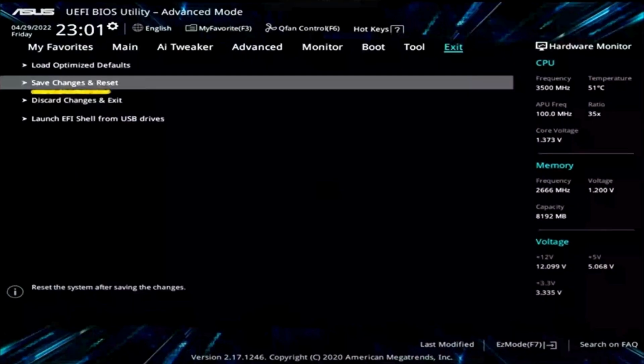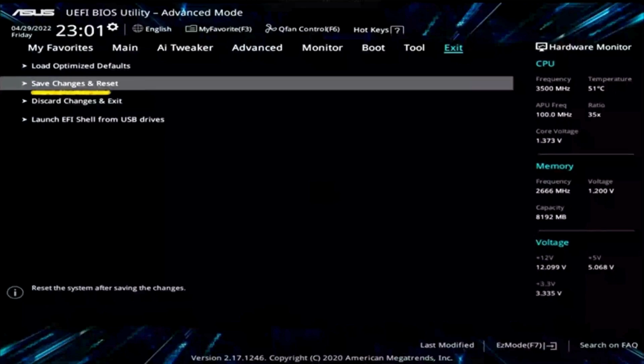And once you're done, then you need to make sure to save the changes. So to do that, just go to exit and then after that, select save changes and restart.